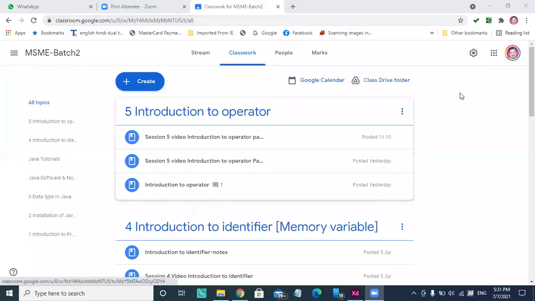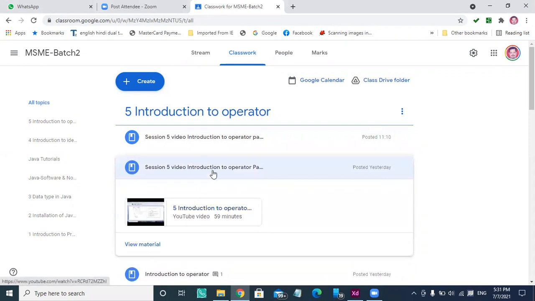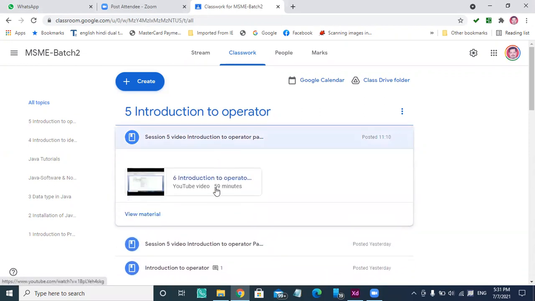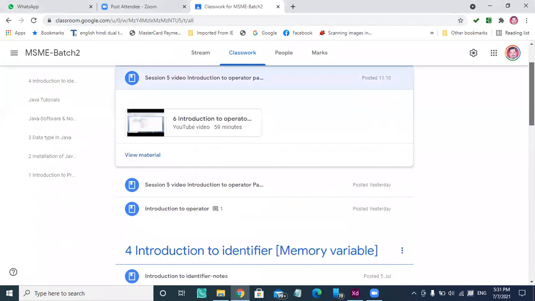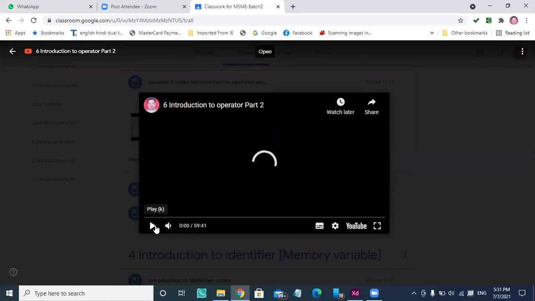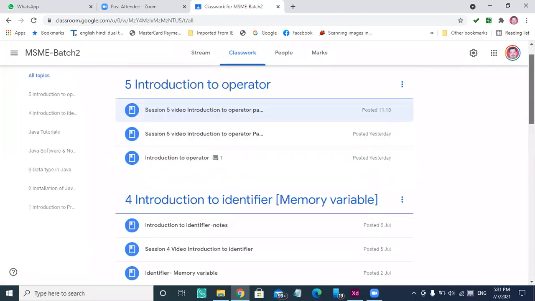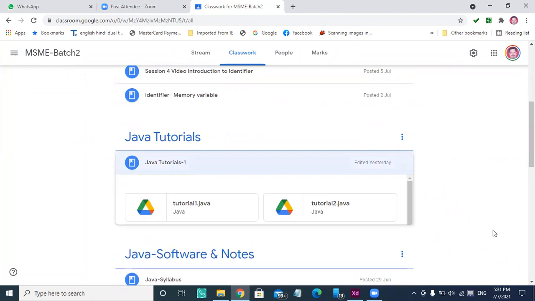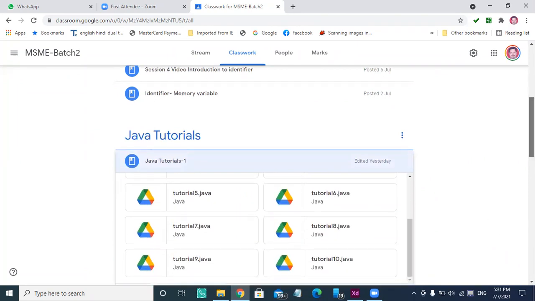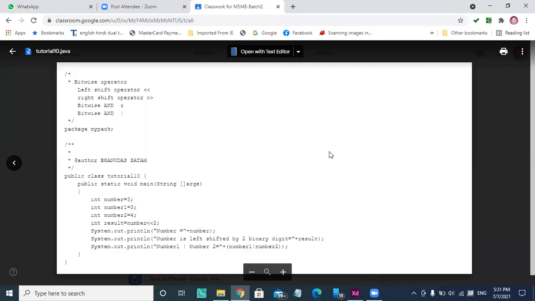What we learned in the last session was the introduction to operators, and we covered those in two parts, part one and part two, as two videos. I placed them here so you can check those videos and review the training you missed. You can check under Java tutorials. I placed all the tutorials with their respective videos. All 10 tutorials are already placed. You just click on it and you can see them here.